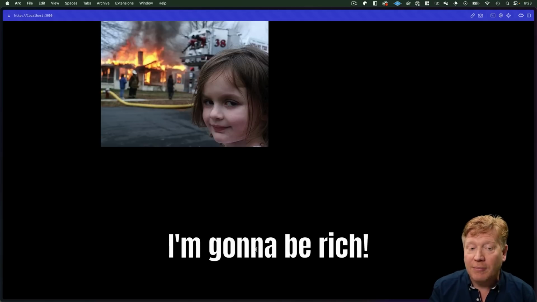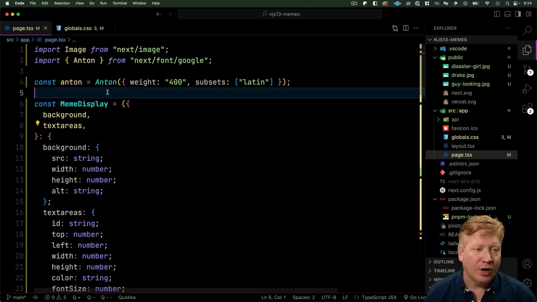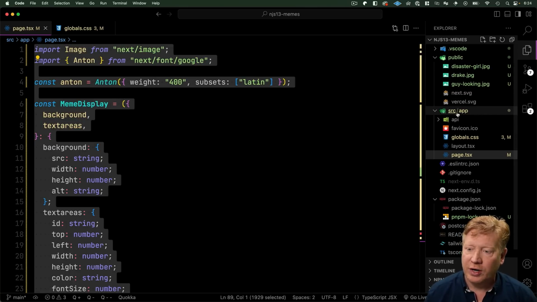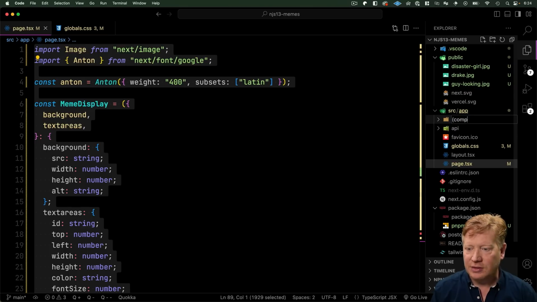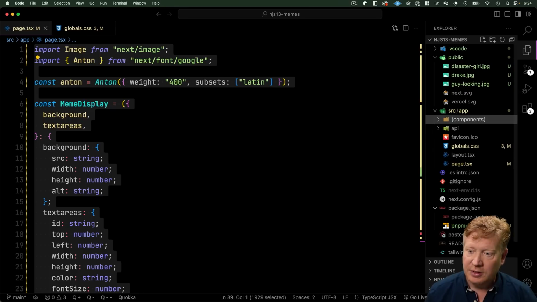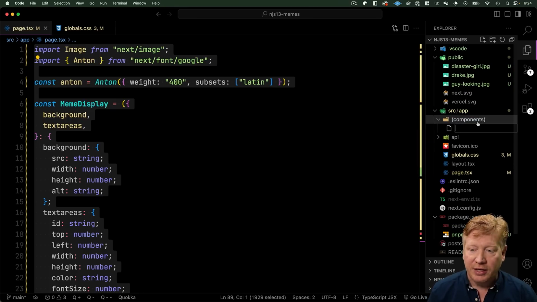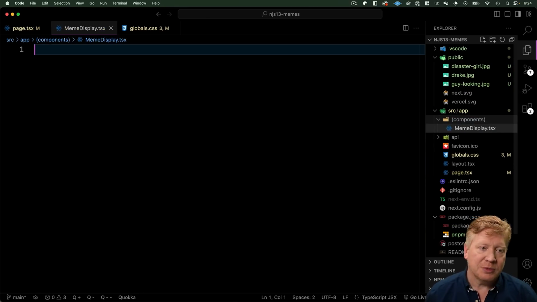Now to do that, all that's going to happen on the client side. So we need to go take our meme display component and turn it into a client component. So let's go do that first. So I'll go up here, I'll grab all of the code. I'll create a new directory under app called components, but I'll put it in parentheses so that the router ignores that directory for routing purposes. And then within that, I'll create a meme display and just paste in our code.